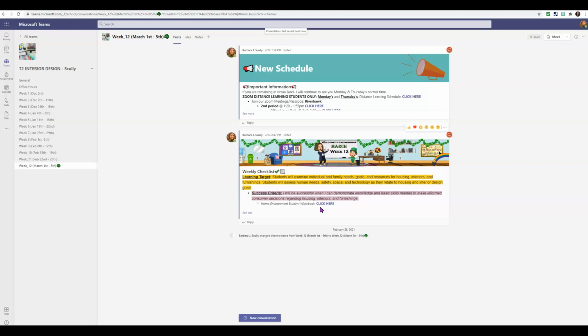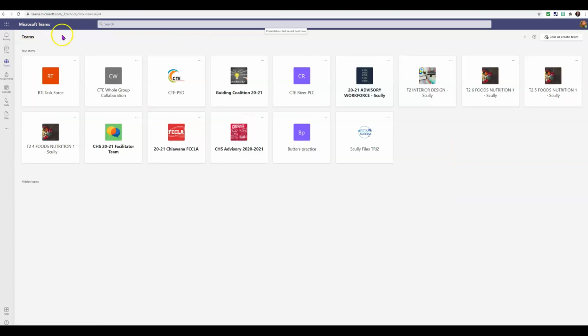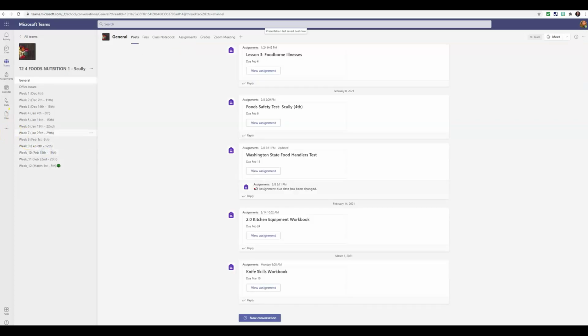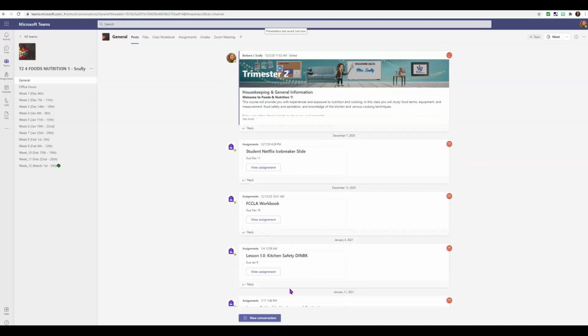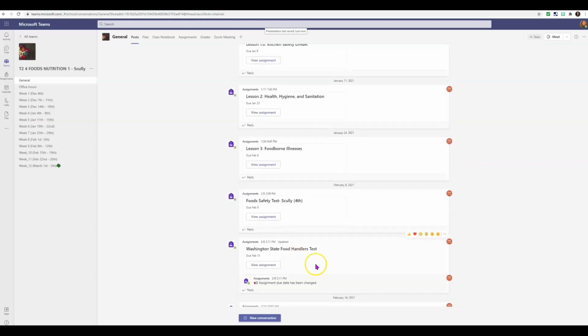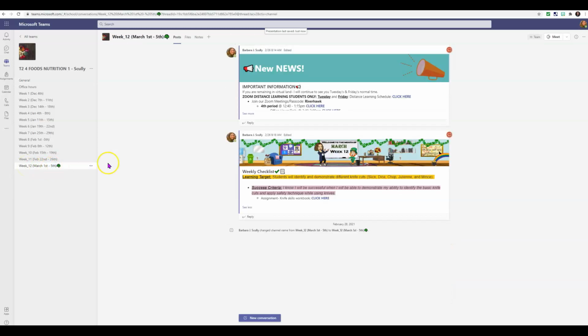So this is just how I organize my channels, and I do this for all my foods classes, and I'll take you back. So let's go to fourth period. Again, here is just the outline of the assignments, and I don't have that much. And again, I break it down: week 1, December 4th, week 2, December 7th through the 11th, all the way down to week 12, March 1st through the 5th, and then I have my icon or my emoji.